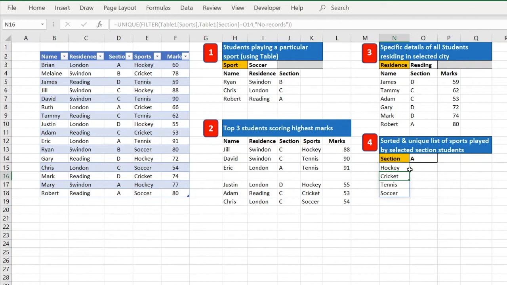So see, now our list is unique. All the rows that were duplicates are removed. Now we have hockey just once. We have hockey, cricket, tennis, and soccer. So this list is unique, but it is still not sorted. If it had been sorted, then cricket should have been the first option, and tennis should have been the last option. So how can we do that?